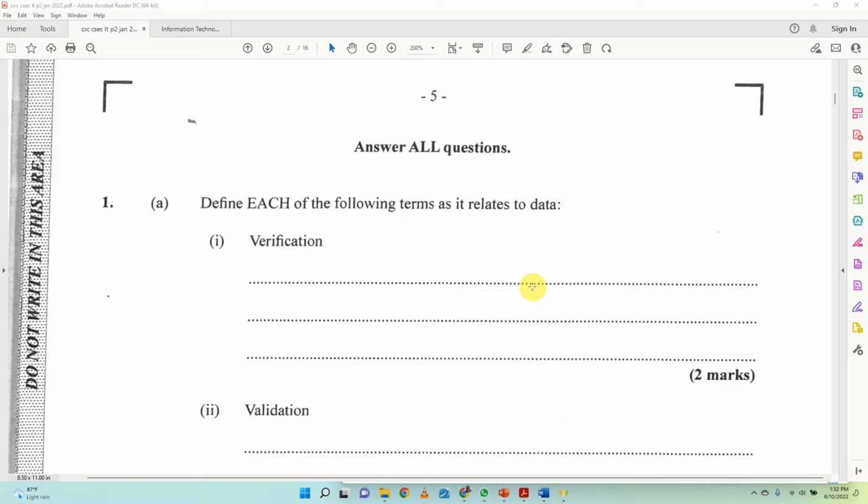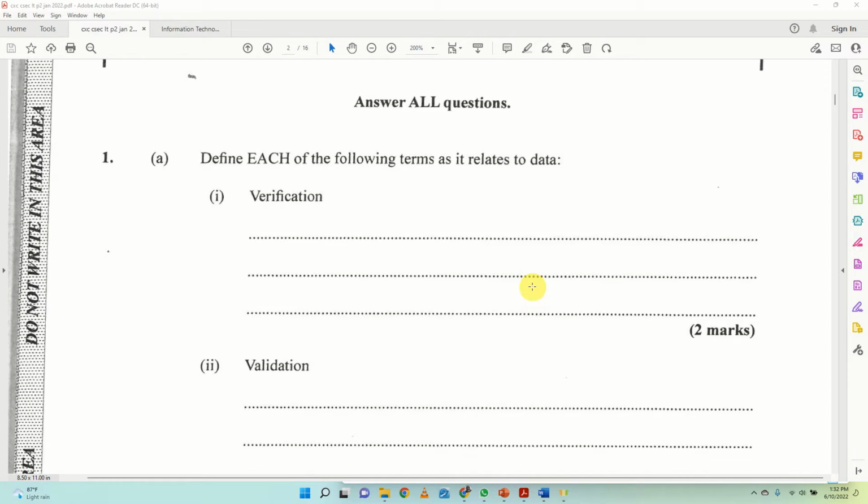Again, start always from the back of the paper where you get maximum points. So in case you don't finish, you'd have earned all the major points. All right? So let's start at this question now.